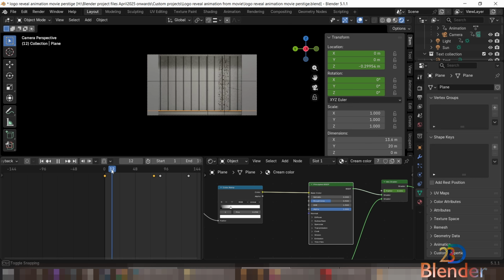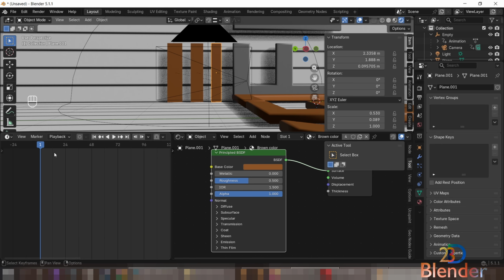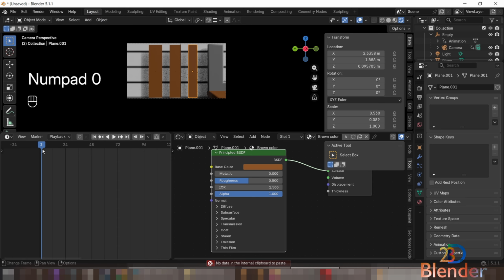So let's quickly do that. Can I copy these keyframes? I know I'm trying to cheat here. Let's see if it works or it doesn't. Damn it. So okay, I think we will have to do it manually.